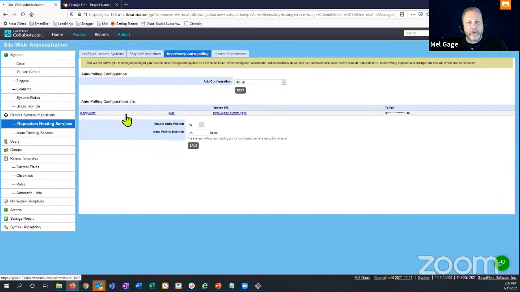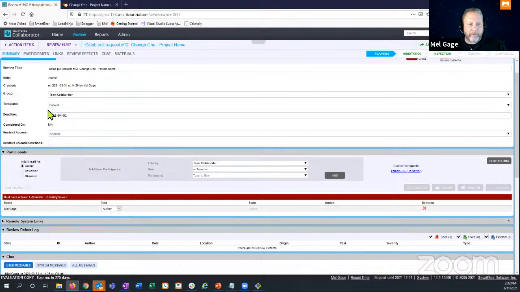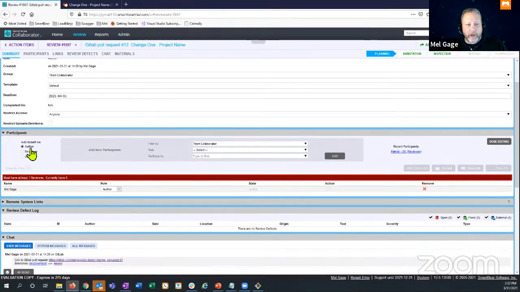So back to our review, we're going to go ahead and set things up. I'm going to use my team Collaborator here. We'll just use my default template just to make things a little easier today. And we'll see that my pull request automatically added me as the author. I'm going to add a reviewer.